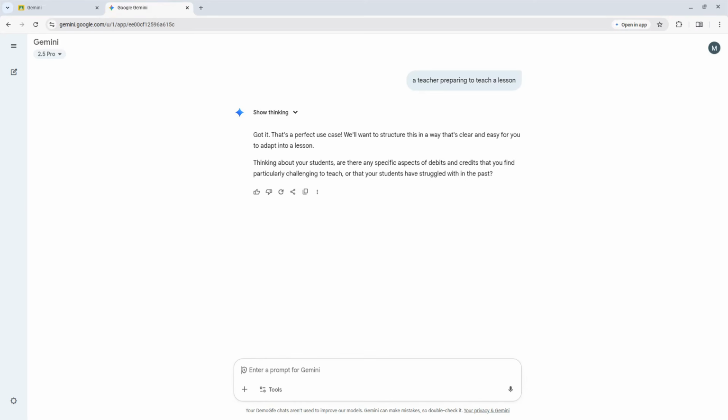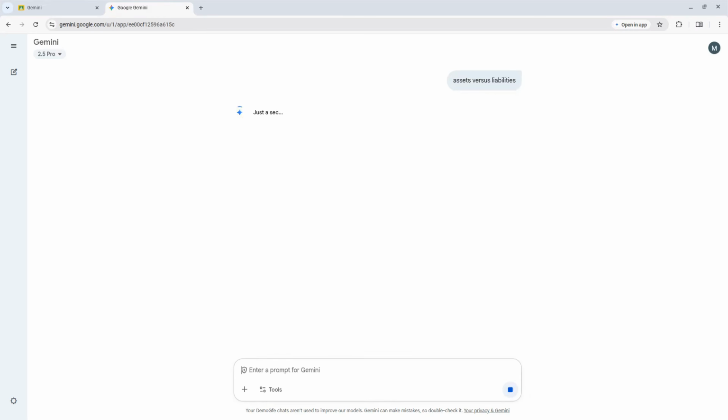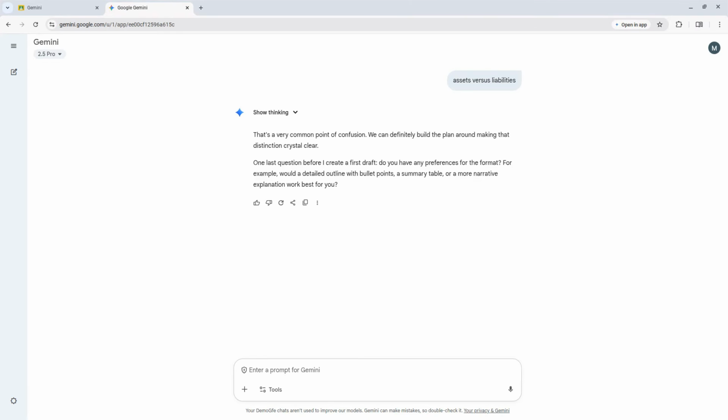So now it's going to ask us to think about our students. Are there any specific aspects of debits and credits that you find particularly challenging, or that your students have struggled on in the past? Let's say assets versus liabilities. So now that Gemini has what we need, it's going to ask one last question before it creates a draft. Do you have any preference for format? A detailed outline with bullet points, a summary table, or a more narrative explanation? Let's say detailed outline.